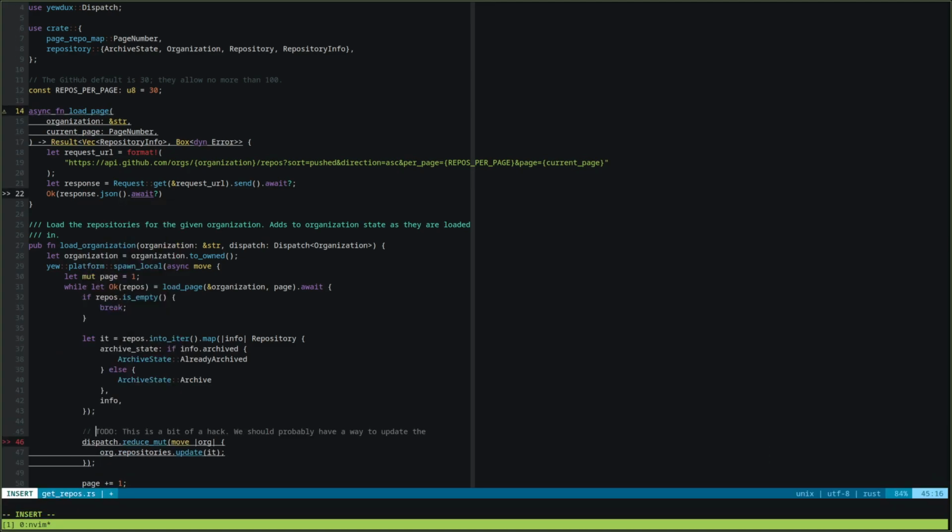Let's also leave a note here saying this call causes the entire organization state to be cloned once. Is probably fine, but may not scale well for a very large list.